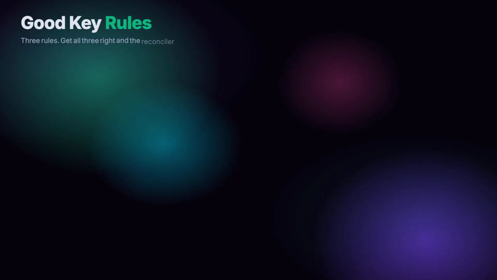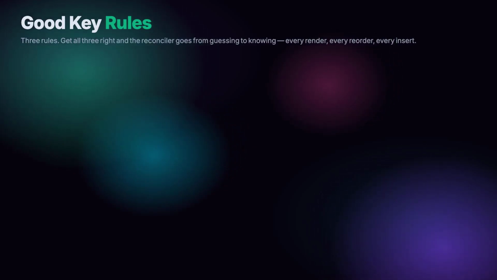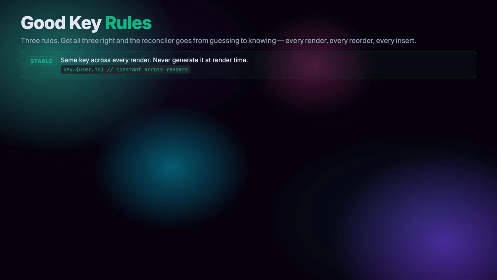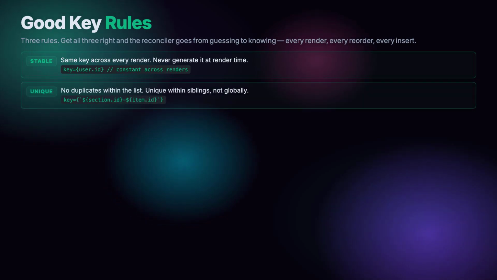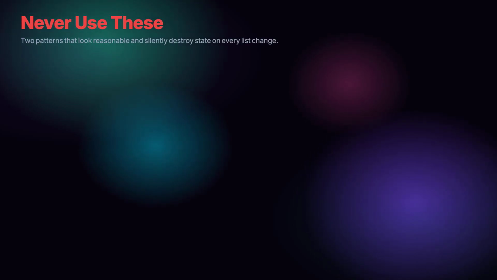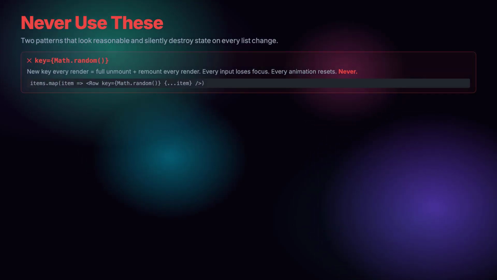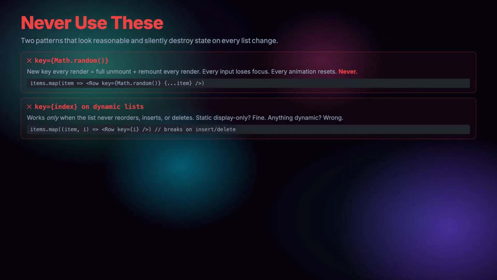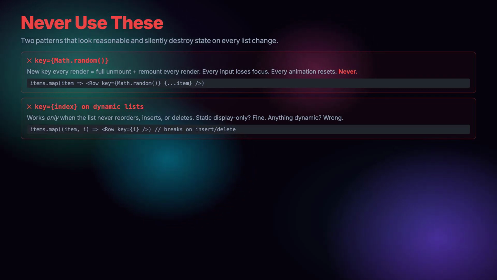The rule is straightforward. Keys need to be stable, unique within the list, and tied to the data itself. If your data comes from a database, use the record's identifier. If you're generating items client-side, create a stable identifier when the item is created, not on every render. Never use random as a key. That gives React a different key every render and forces a full remount every time. The only time index is safe is a static list that never reorders, filters, or changes length.